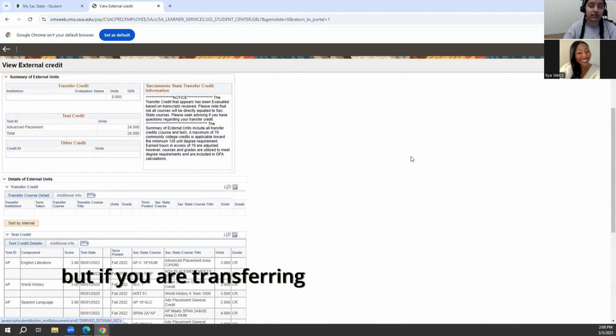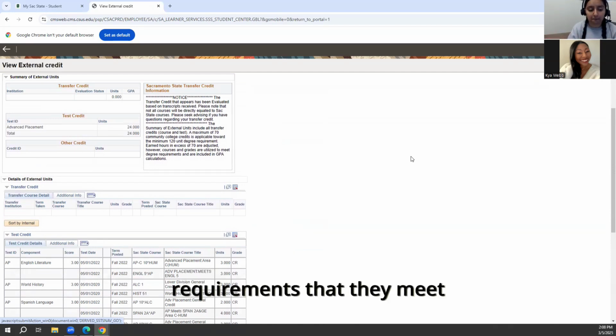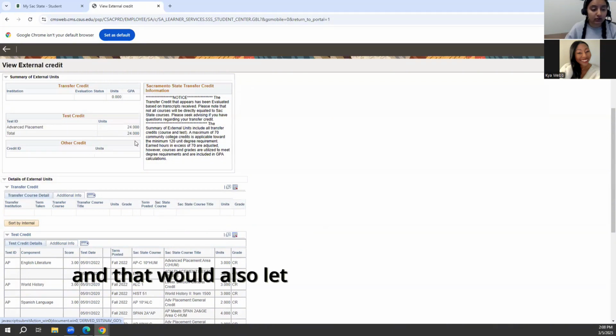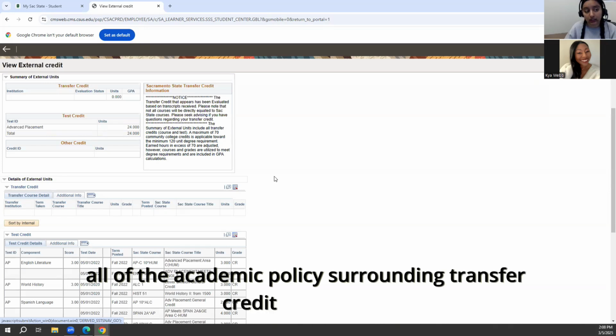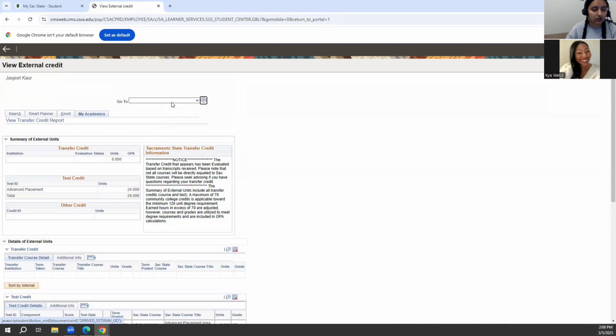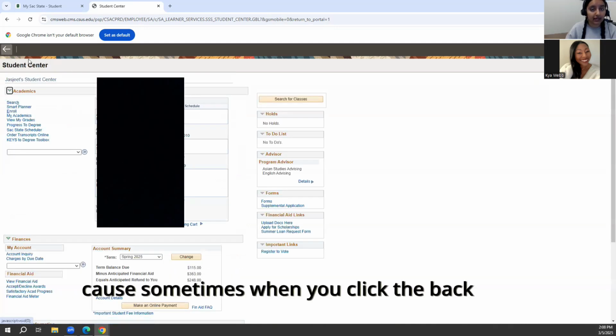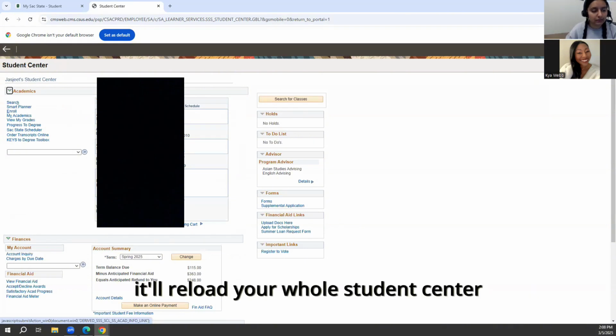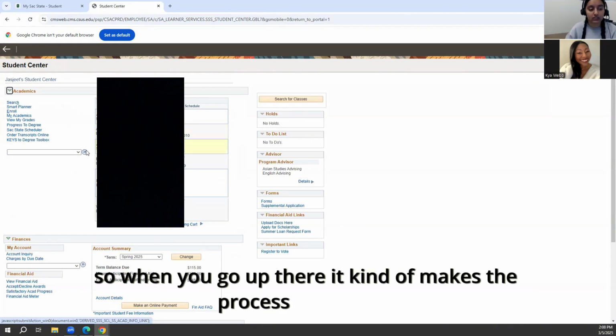But if you are transferring in any community college courses, any classes from any other four-year, they should pop up here with any requirements that they meet. And that would also let you know how many units have transferred over, and it has all of the academic policy surrounding transfer credit here as well. Now you know that those courses have transferred over, but you also want to know exactly what they apply to. So then we would go all the way up, go to Student Center. And I think this is a good rule of thumb because sometimes when you click the back arrow, it'll reload your whole Student Center. So when you go up there, it kind of makes the process a bit easier.